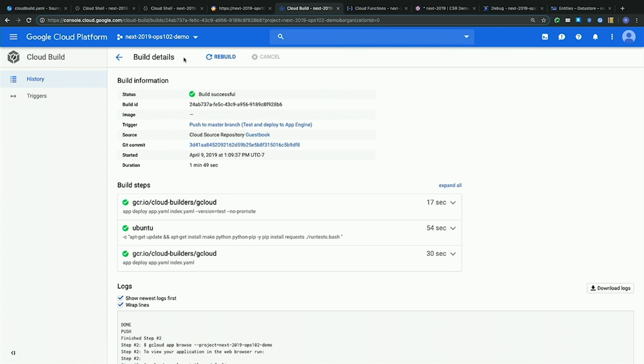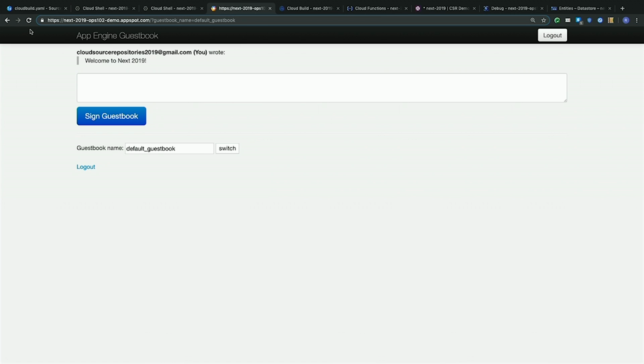Let's go ahead and check out our application on production. We can refresh this page, and we see that it's now updated to Next 2019 Guestbook. Now that we've seen how that CI/CD automated workflow works, let's take a look at that other part of the demo that Nikhil talked about, which is posting the messages to Slack automatically to inform your team.